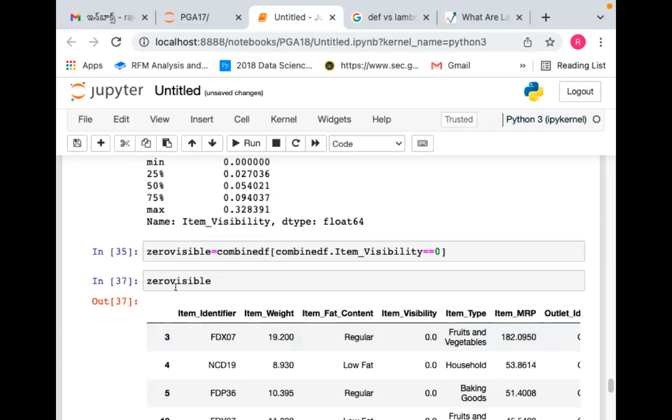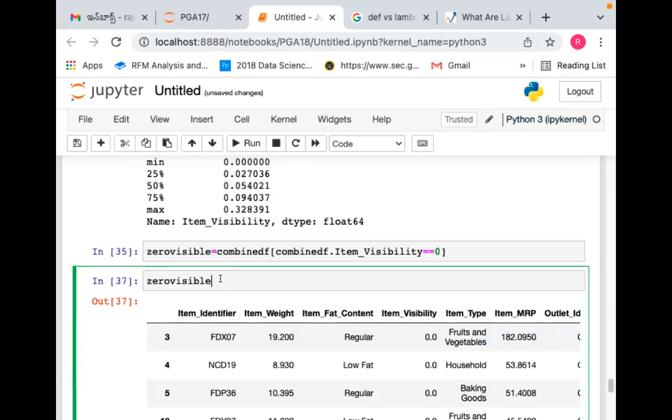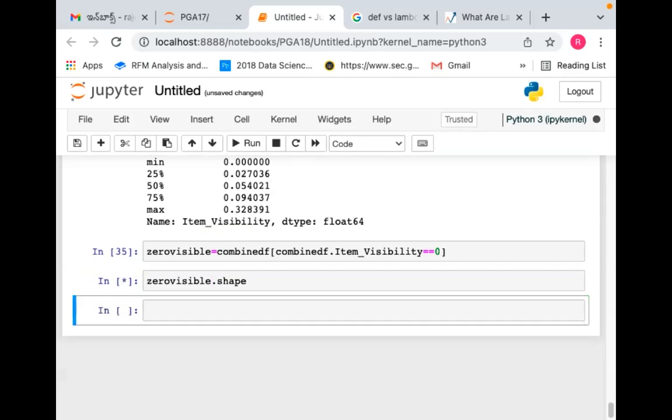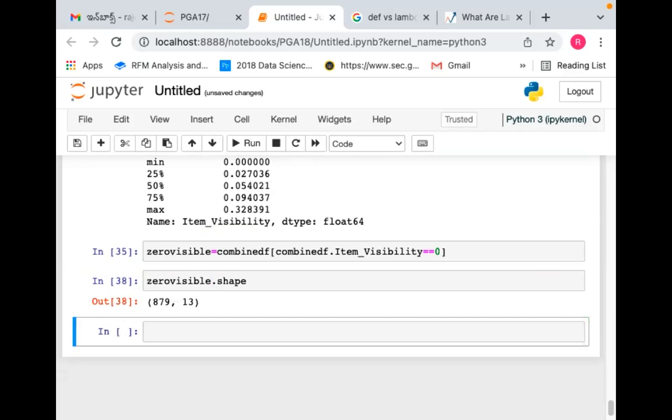Why is it saying tuple object not callable? We have separated it. Not value counts. We need to know how many rows are there. Shape, that's what I did. Shape should give us that, right? I don't know why. I might have put brackets earlier. So we have 879 rows that are 0.